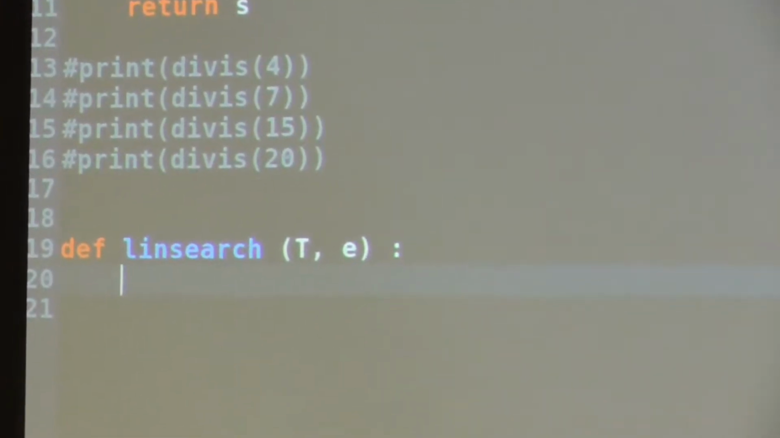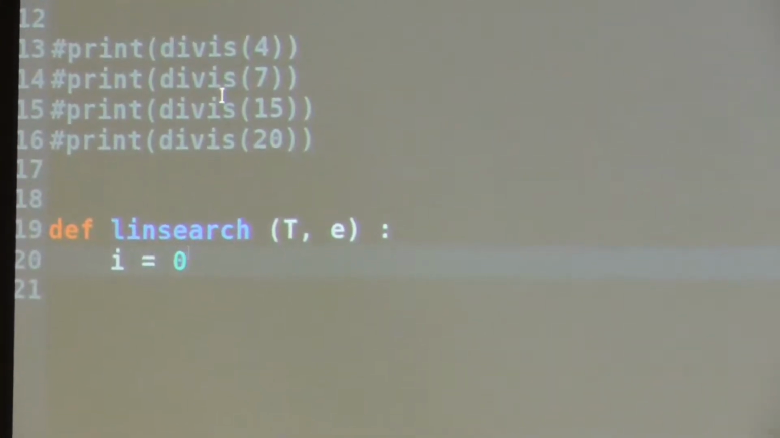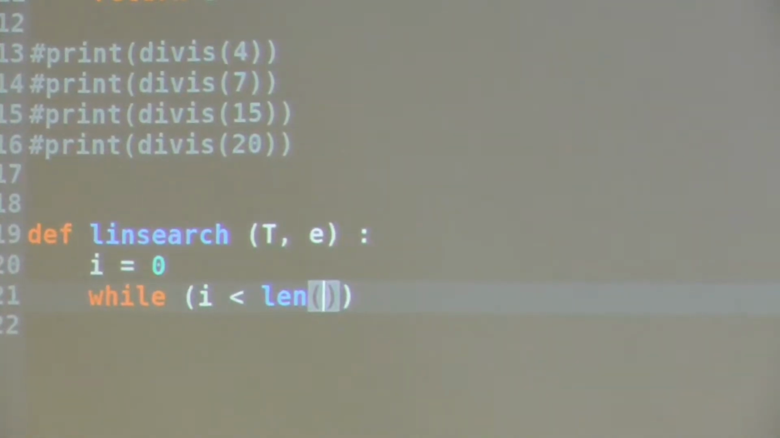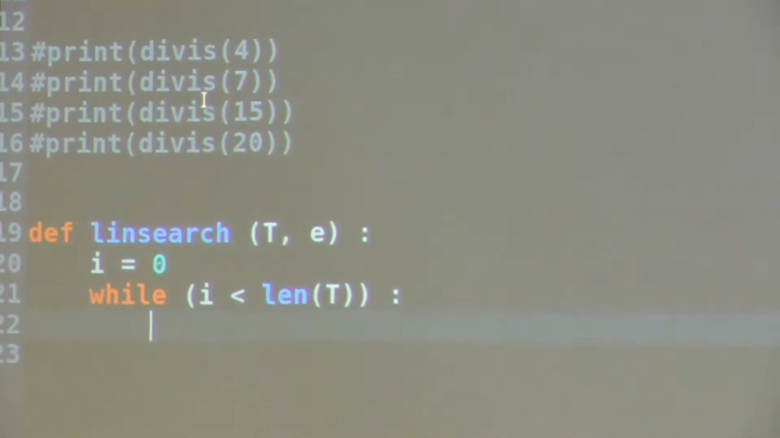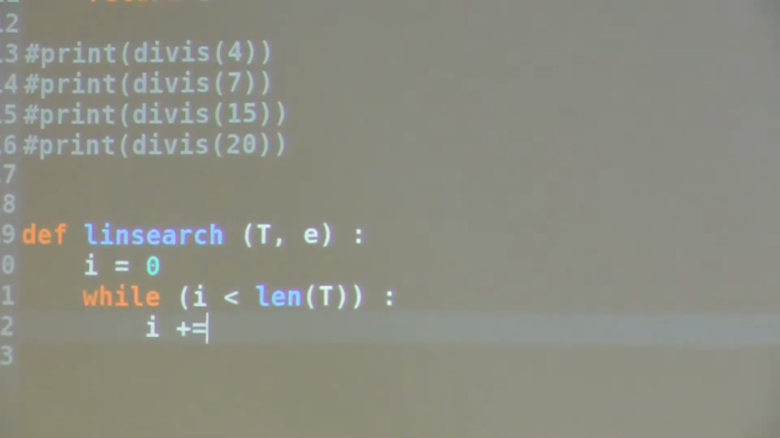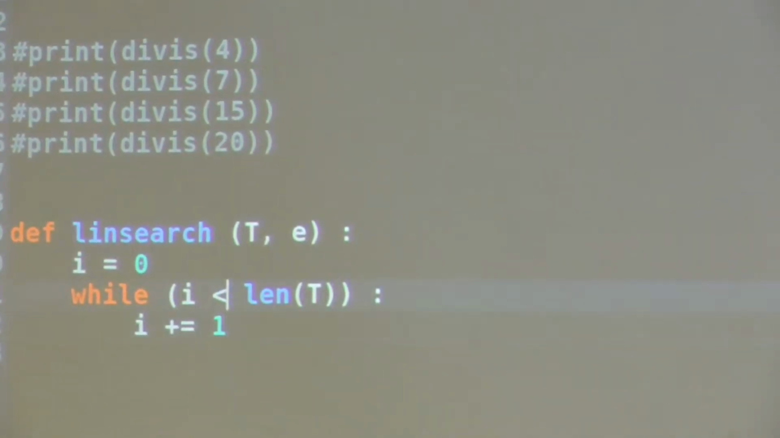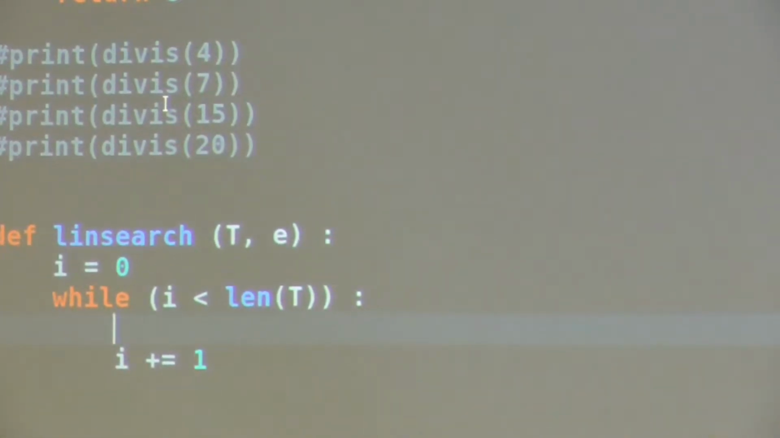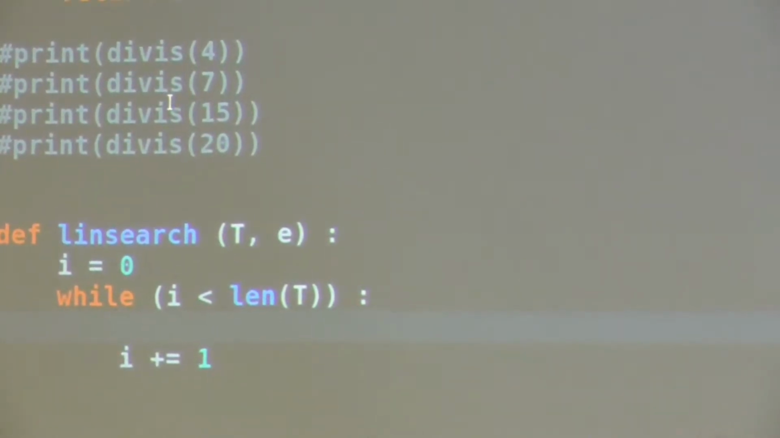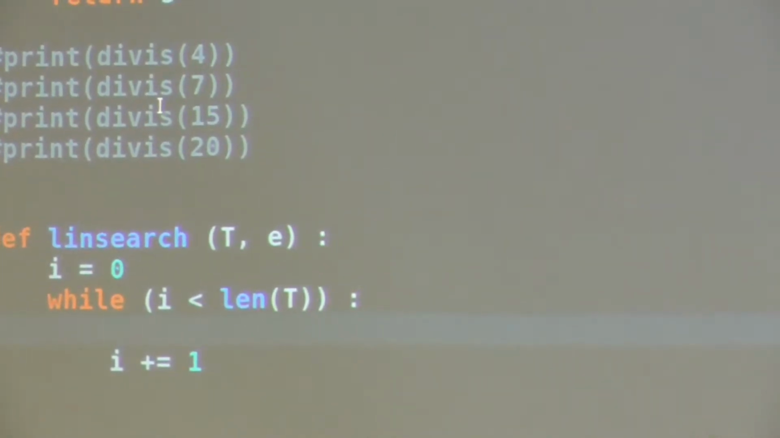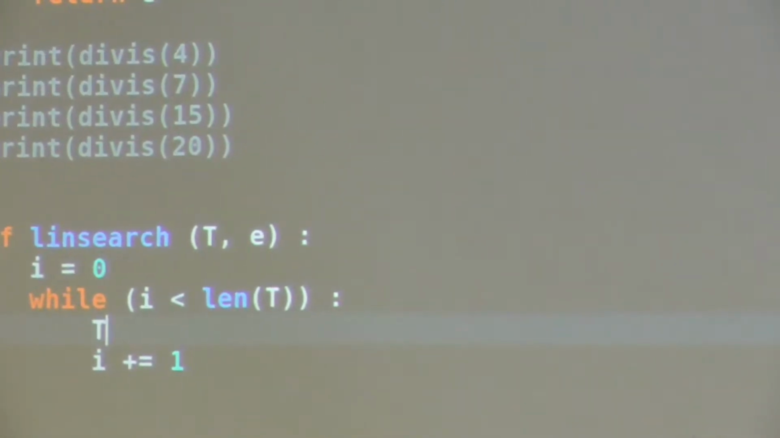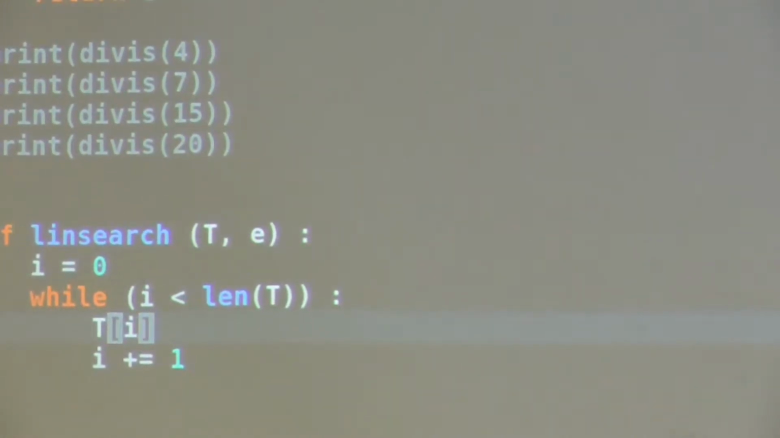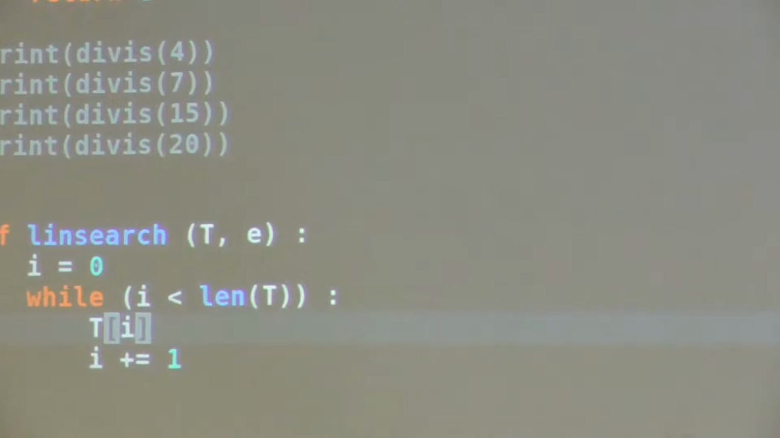So, we have an index I starting at 0. While I is less than the length of T, we do the thing. Don't forget to increment I by 1. Otherwise, the loop will be an infinite loop. Thank you very much. So, under this construction, every time we use T at I, that will be the current value in the data structure that we are examining, right?